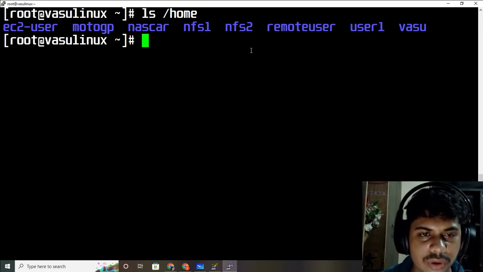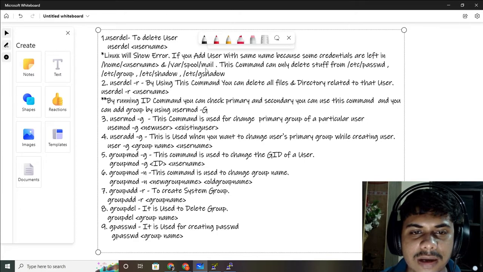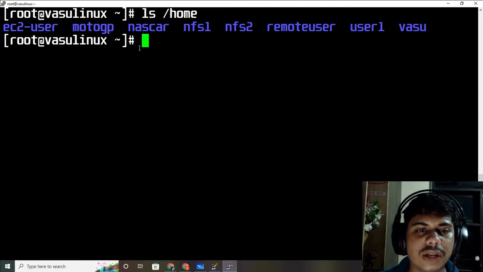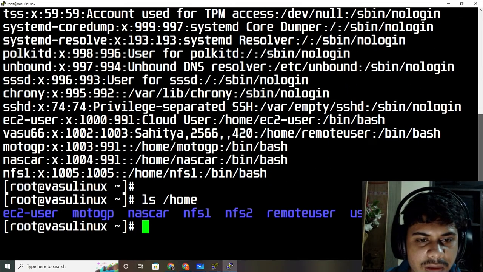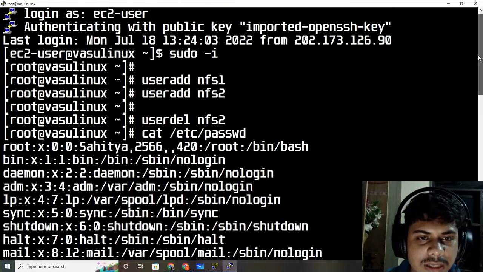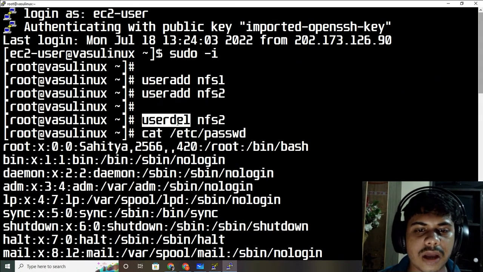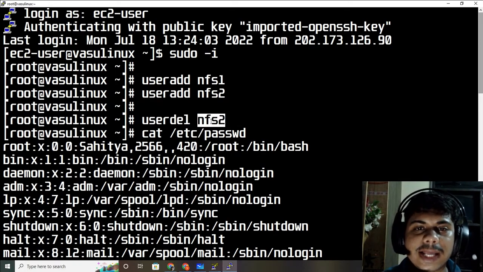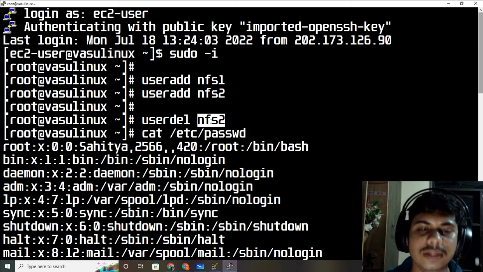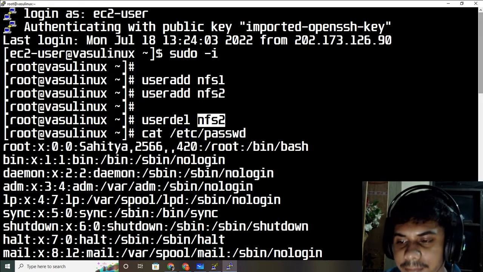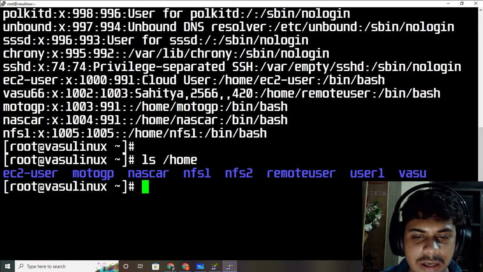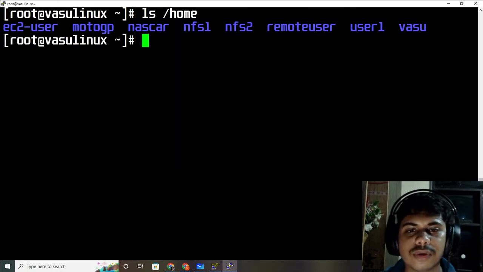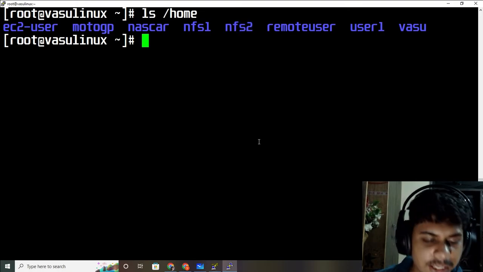Let me read that again. This line is saying that when you delete your user with this command, userdel, and you write your username, some of the credentials of that user are left in your machine, in the server. Let me show you. First one is this path. Here you can see nfs2 is here, and you have to delete it manually.